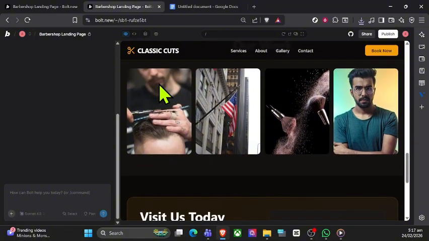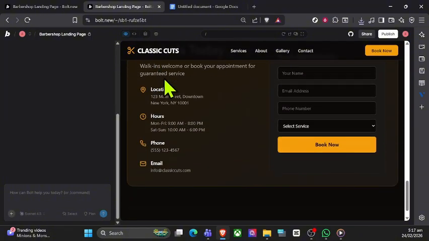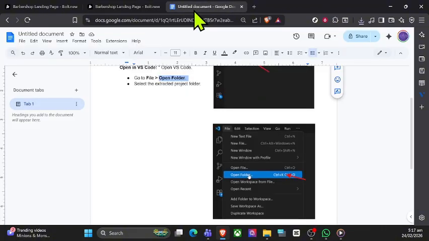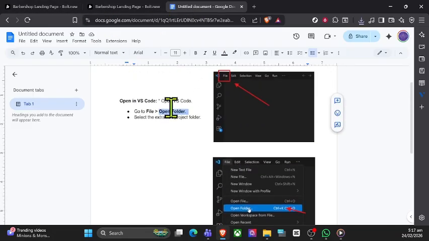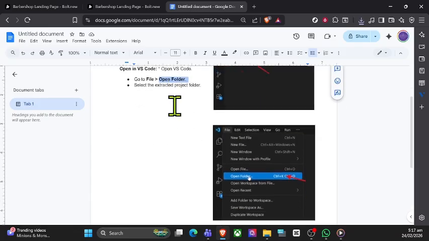After a moment, you should see the project populate in the Explorer panel on the left. From here, you can browse the code, open the README for setup notes, and get ready to run or customize the project according to your needs. That's it.